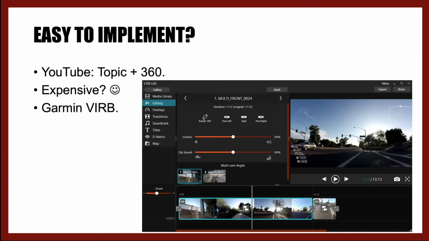Now, if there's something in your particular field you're interested in, but there's nothing on YouTube, the Garmin Virb is kind of the go-to camera for this, and the software is extremely easy to use. 15 to 30 minutes playing around with it. If you've got any smidgen of editing experience, you take off with it. Very user-friendly. And there used to be several available for checkout in the Center for Teaching Excellence.